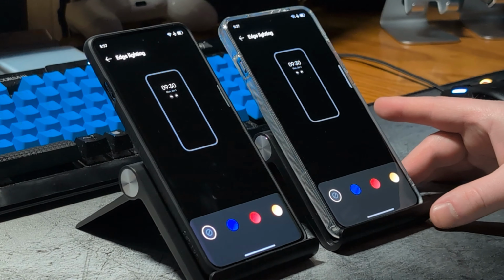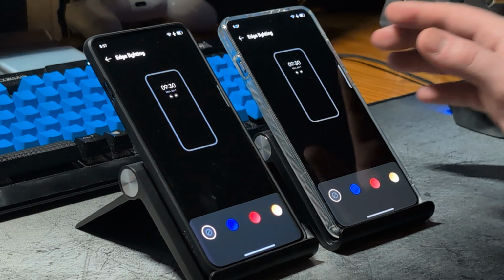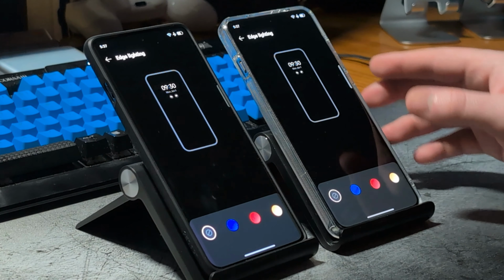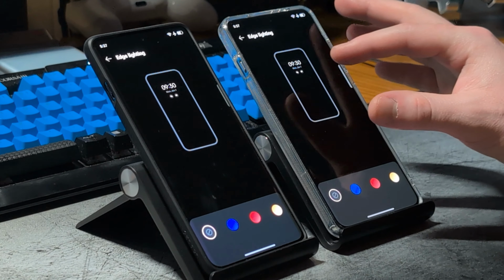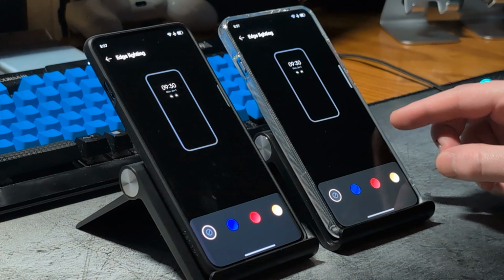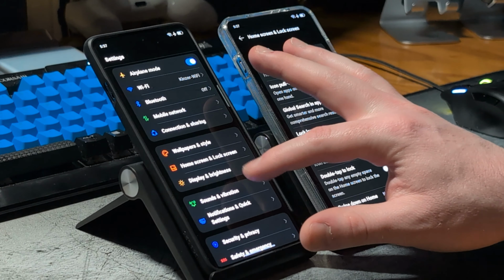Edge lighting is available on both with the same 3 color options. This is a pretty neat feature if you use always on display. If you want to use edge lighting, you will have to enable always on display. What happens is when you get a notification, it will light up the edges of your device depending on the color you choose. Let's take a look at home screen and lock screen on both devices.